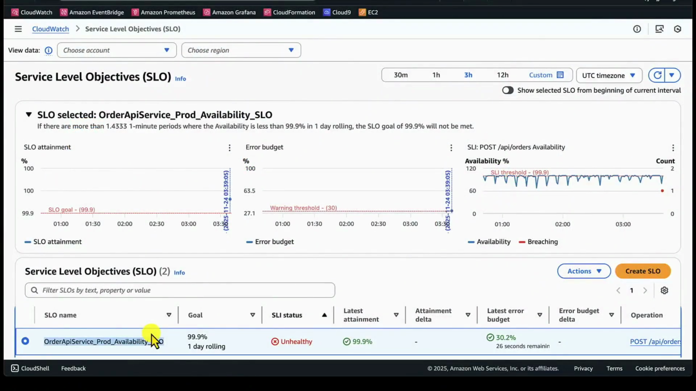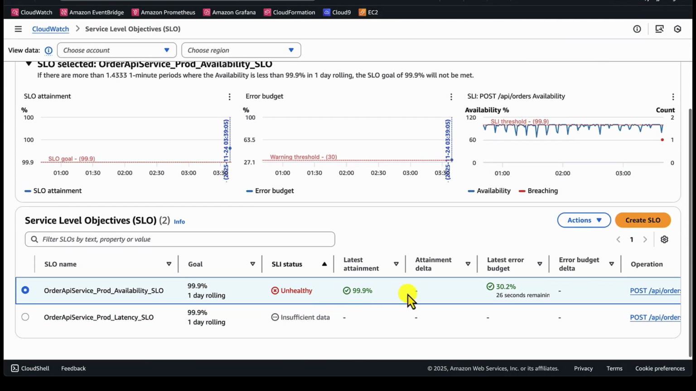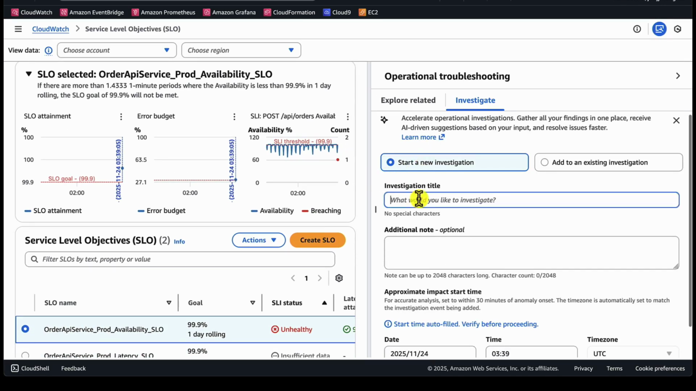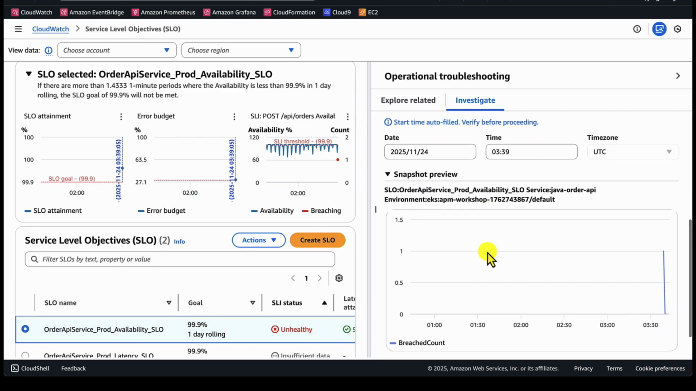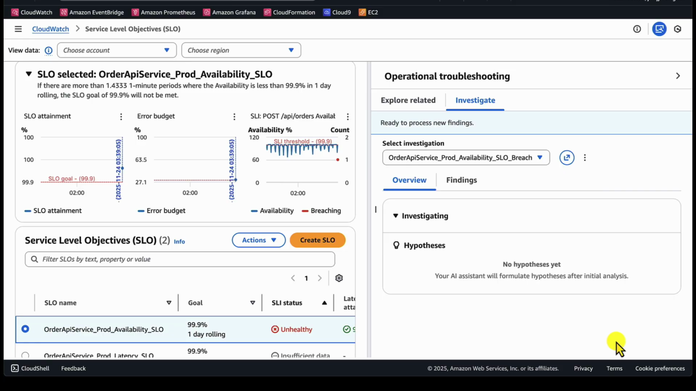So here's a demo for that. I am currently at the SLO page, and you can see that the SLO that I created to track the order processing is currently unhealthy, and I'm almost going to exhaust my budget. So what I can do is click on Actions and click on Investigate. This will open an investigation pane in the same window where you can provide a unique name to your investigation. It's kind of like you create a ticket and ask the agent to work on it, right? And then when you scroll down, you can just click on the Start Investigation button. That will trigger the AI agent to start the investigation.